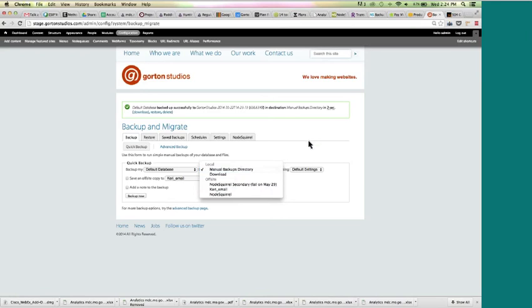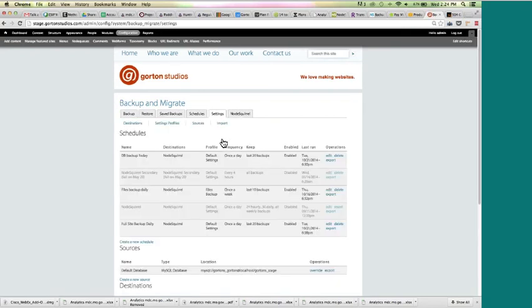Email is a possibility, though not one that we would recommend. There's a long story behind why that exists, but emailing sensitive information is probably not the right thing to do, so we would strongly caution against that. And then we can go take a look at some of the settings.